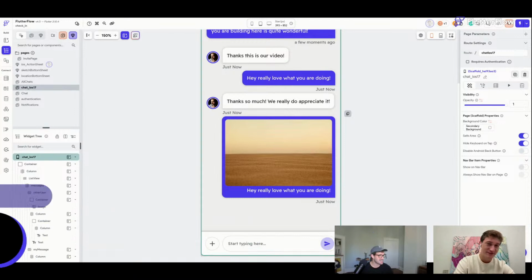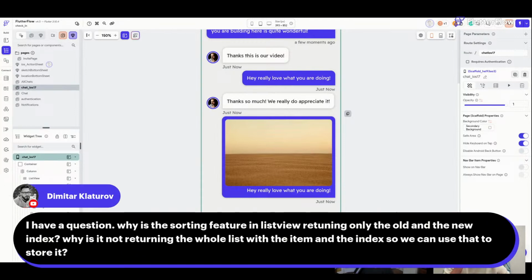Dimitar with a tough question. There's some good questions today. I know we're waiting for the test. Yeah, this is good. Why is the sorting feature in list view returning only the old and the new index? Why is it not returning the whole list with the item and the index? We can use that to store it.